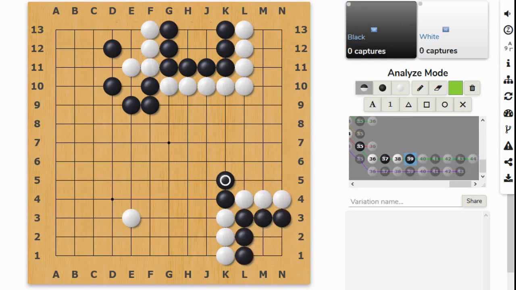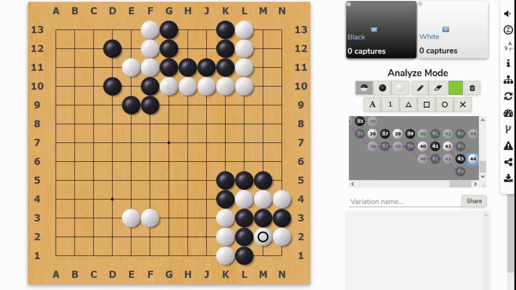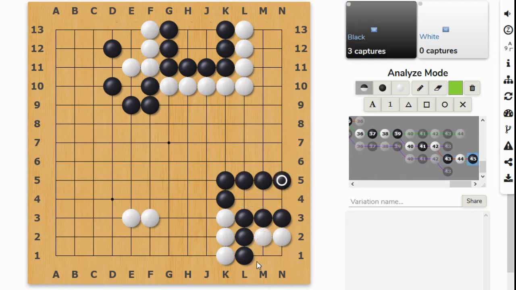If white doesn't play there, and plays outside, now black wins this capturing race. So that's exactly how much this is. Let's play correctly. This is worth exactly 3 stones. There are 3 outside liberties. And black captures first.